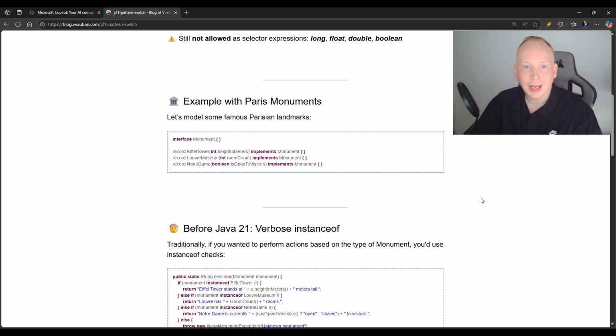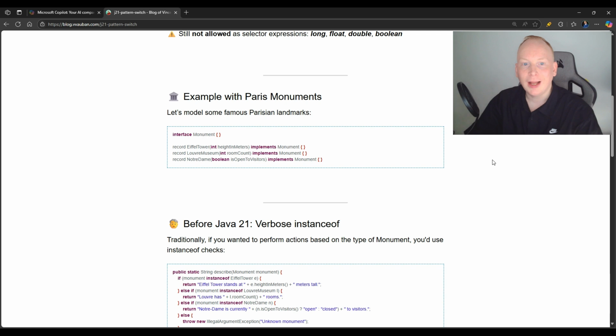Next. Example with Paris monuments. Let's model some famous Parisian landmarks. Interface Monument. Record EiffelTower, which takes as parameter int height in meters, implements Monument. Then record LouvreMuseum, taking as parameter int roomCount, implements Monument. And then record NotreDame, with boolean isOpenToVisitors as parameter, implements Monument.